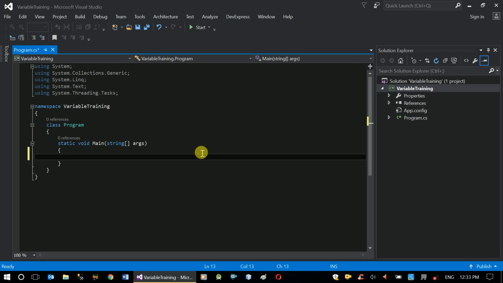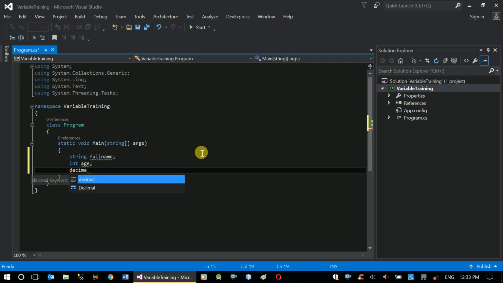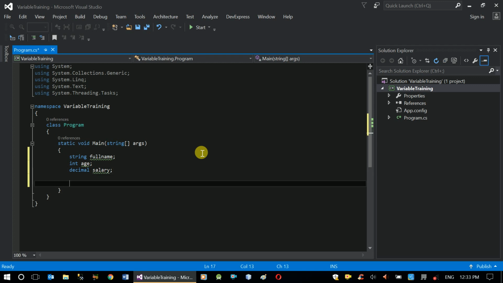For example, I can create an integer variable. It will contain age. I can create a string variable. It will contain full name, so it's going to be text. For example, I can create a decimal variable to contain salary, because it might have decimal values. These are the variables being created.